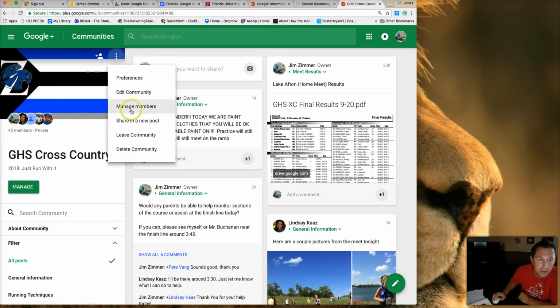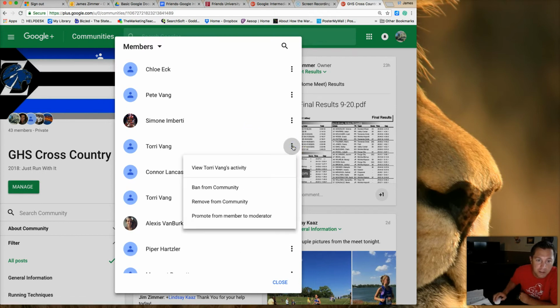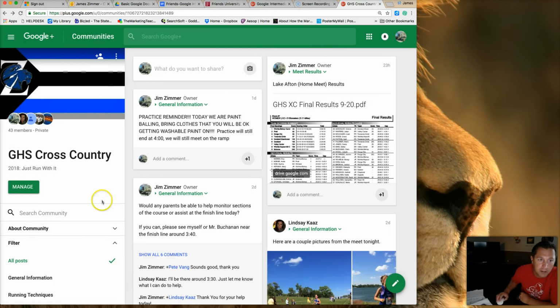That's all there is to do with managed members. There's not much else in there. Again, just to show you that: ban, remove, promote, and then you can view their activity. All right, we'll go to the next button in our community.